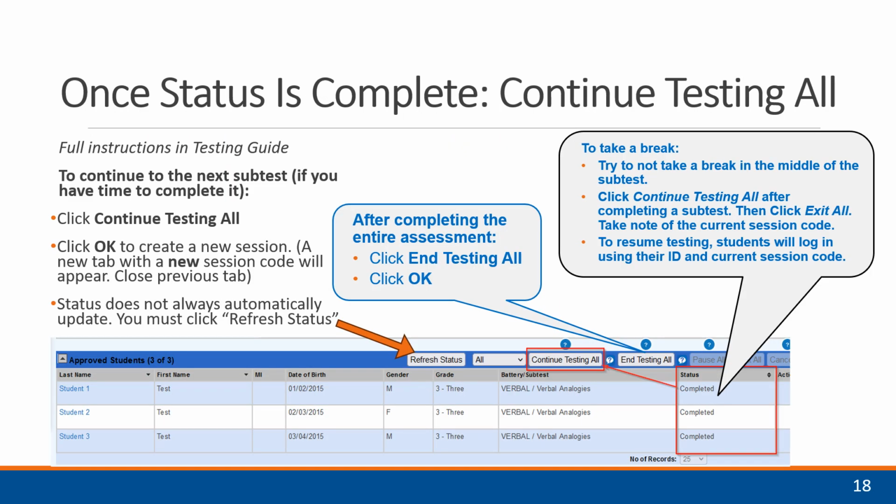Once status is complete, continue testing all. Once all of the students are finished with their first subtest and show a status of completed, you are ready to move on to the next subtest. In order to move on to the next subtest, you must click Continue Testing All. After clicking Continue Testing All, a pop-up will appear that says Click OK.